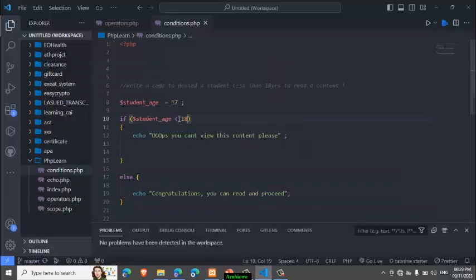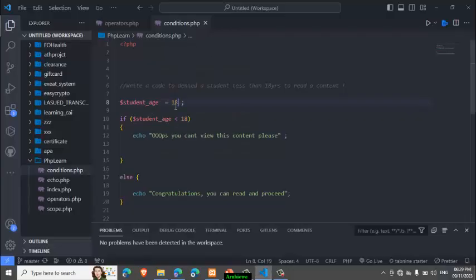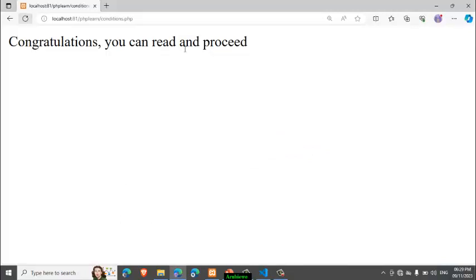So let's say this student age is 18 precisely. Once it's 18, the program will come to this place to check if the student age is less than 18. 18 is not less than 18 because 18 is equal to 18. So definitely it will not read this line of code. It will come here. So let's see. Congratulations, you can read and proceed. Because the condition here is not true anymore, because the student is 18. And if the student is 19, you will have congratulations, you can proceed.